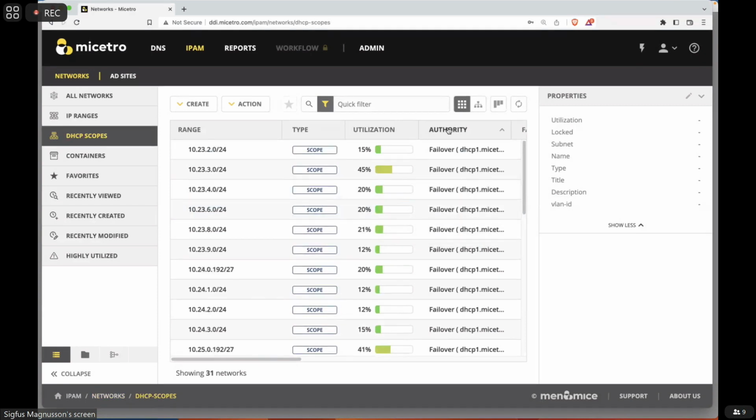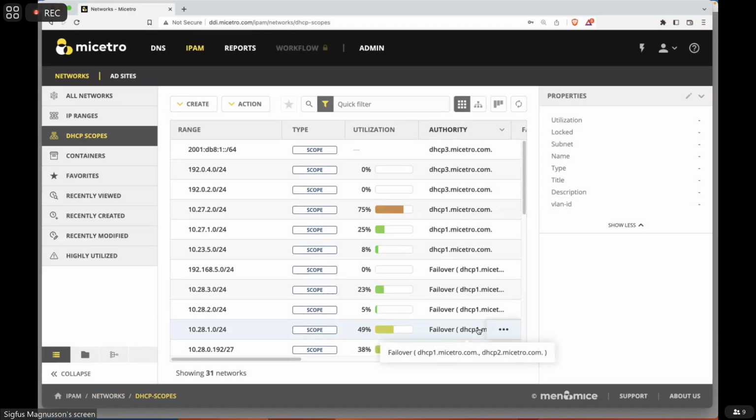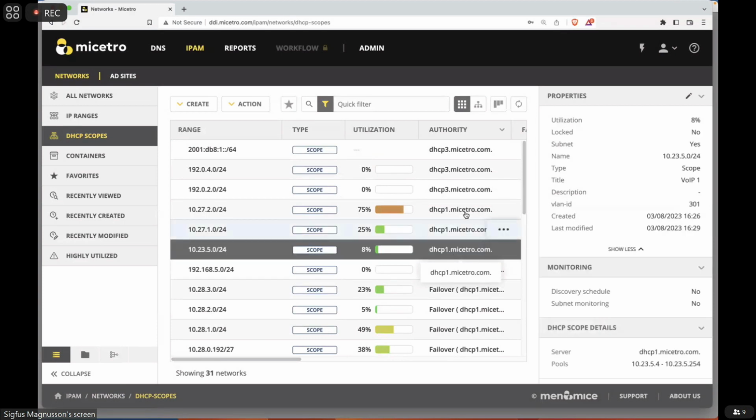If I click on the authority column here, we can sort and see which scopes are not in failover, and these are not. The top ones here are on a Kea server, and I only have one Kea server in my environment, so I don't have the ability to have failover for those. But for the Windows ones, I can definitely just fix that right away.